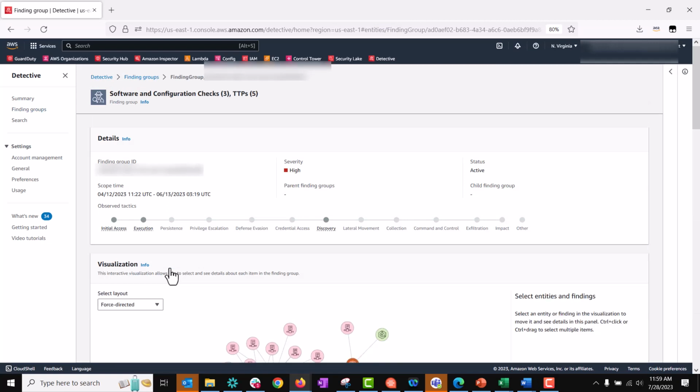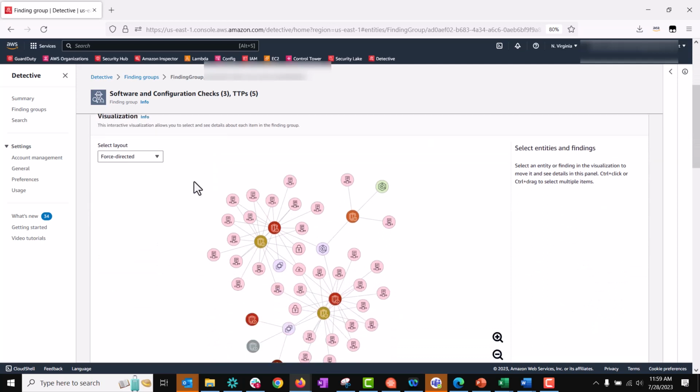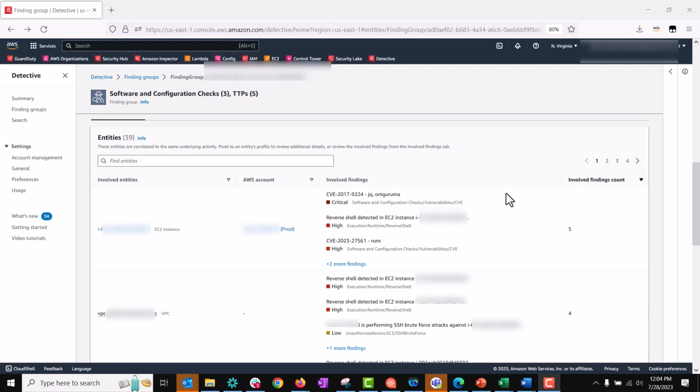Here we can see details such as finding group ID and scope time. It also provides us with an interactive visualization from where we can select and see details about each item in the finding group. Below this, we can view all the entities involved with the finding group, such as instance ID, VPC ID, account ID, etc. And using this information, we know exactly what resources were affected by the security findings.